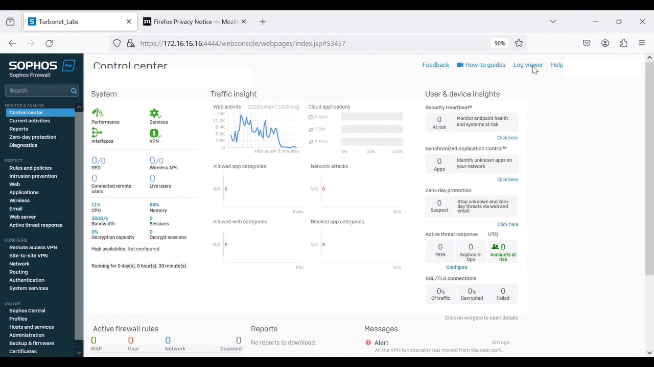This is TurboNet Config. In today's video, we're going to do a configuration on the Sophos XG device. For the purposes of today's video, we are going to set up an interface and allow internet through it. So if you're ready, let's go.